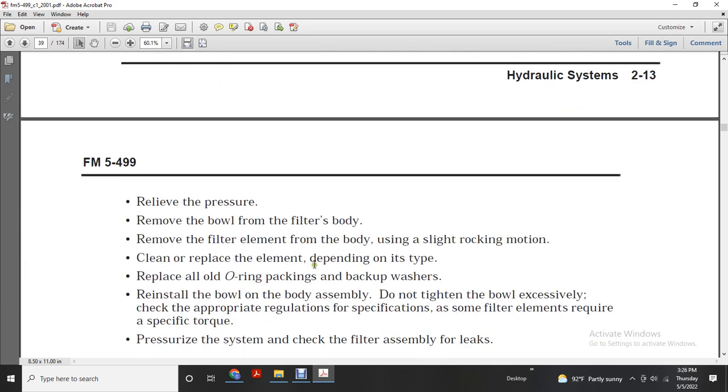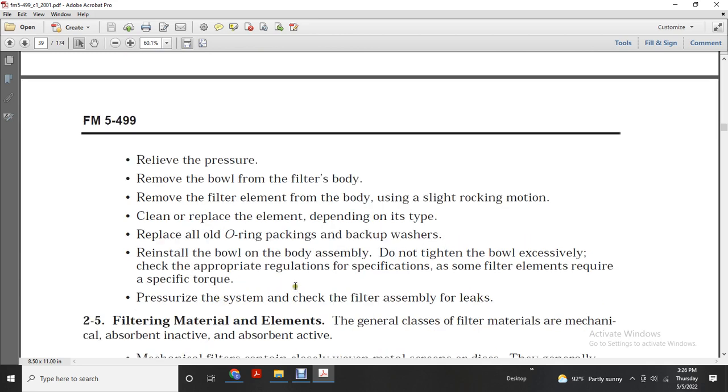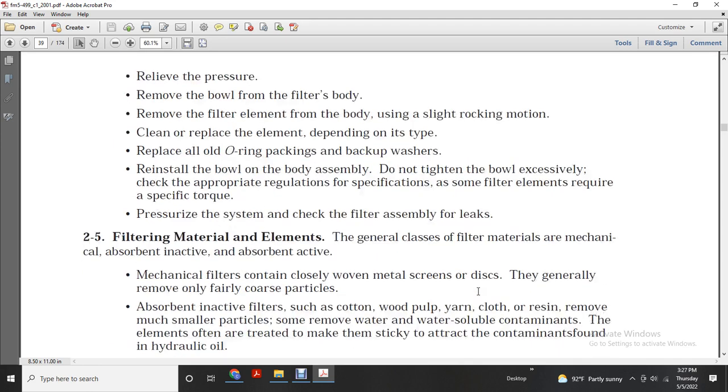Relieve pressure, remove the bowl from the filter body, and remove the filter element from the body using a slight rocking motion. Clean or replace the element depending on the type. Replace old O-rings, packings, and backup washers. Reinstall the bowl and body assembly and tighten it with the body. Check with the appropriate regulations and specifications. Some filter elements require a specific torque. Pressurize the system. Check the filter assembly for leaks.